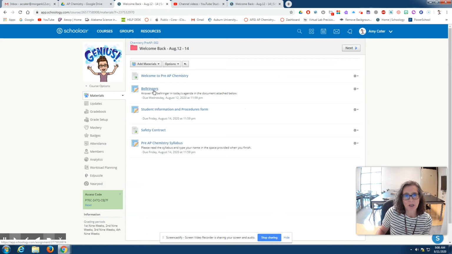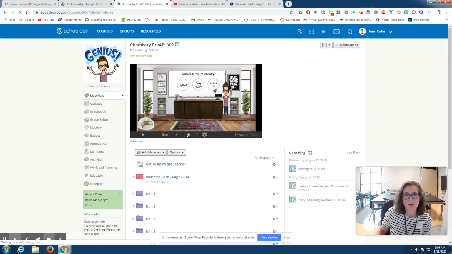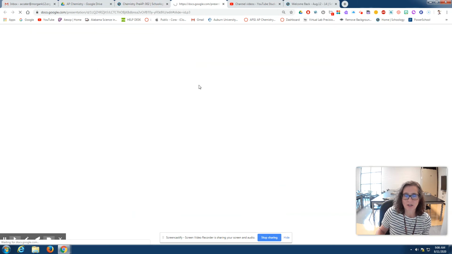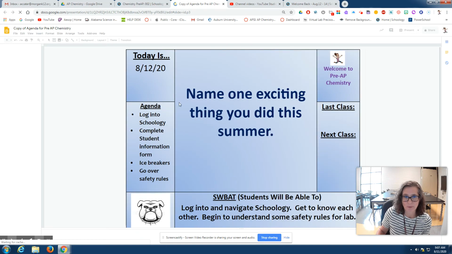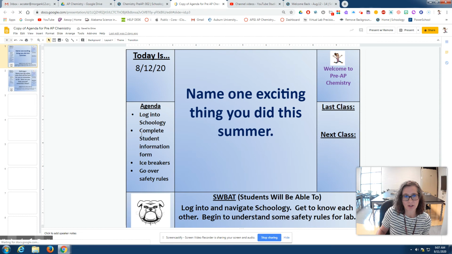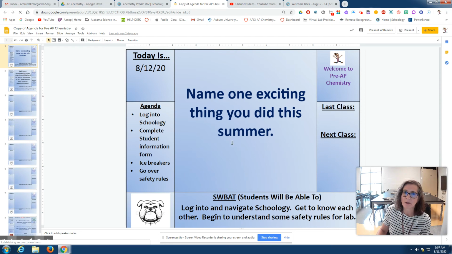Our bell ringers: every day we will have a daily agenda. So let's get back to the course. You can see on our little classroom, we have a daily agenda. If you click on that daily agenda, what we're going to do for the day will pop up. It's going to have today's date on it. It has what we're doing for today, what you should be able to do by the time you leave class or shortly thereafter, what we did in the last class and what we're going to do in the next class.